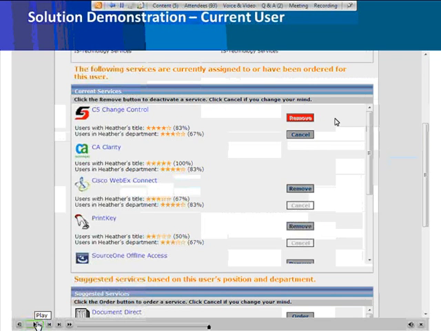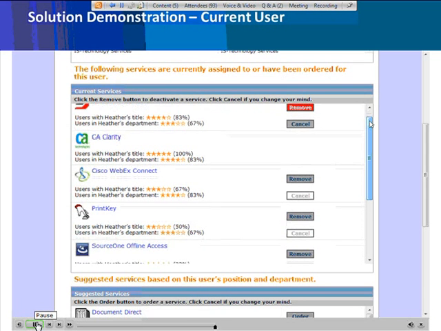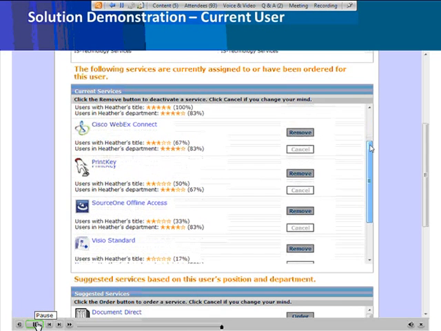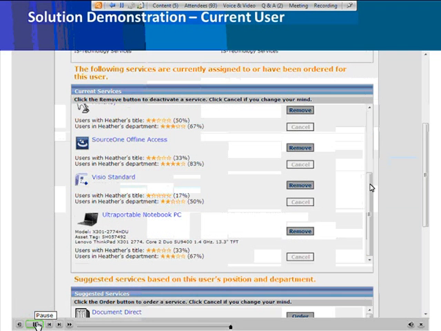I coded this button to turn red when we select to remove a service. And as I move down, I can see some of the other current services that Heather has. Heather uses an ultra-portable notebook PC. So we've got asset tag and model information there, and also the percentages and the stars to represent the number of people with Heather's title that use this type of workstation, and the people within Heather's department that use this type of workstation.